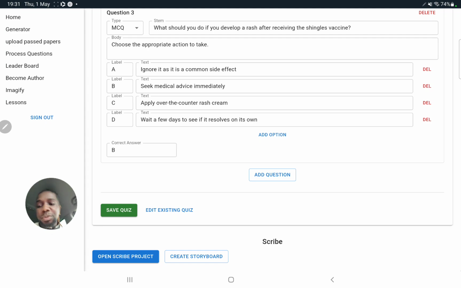Alright guys, we ran into a technical glitch there. I pressed create Scribe and then it gave me an error. Anyway, I fixed it. I paused the video with a video magic and now we're back. It's been fixed. So when you create Scribe, you get 2 buttons. You get open Scribe project and you get create storyboard.